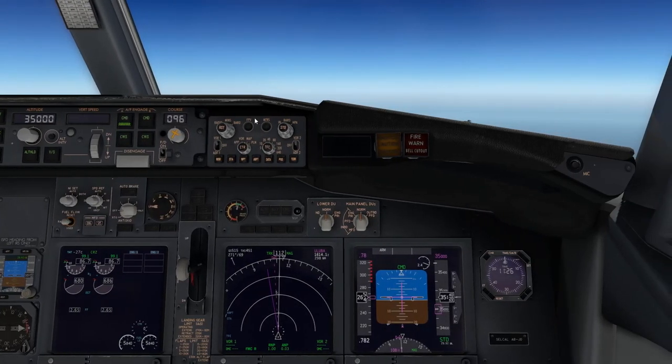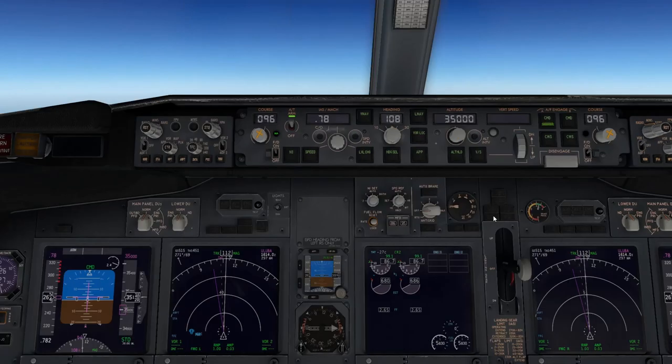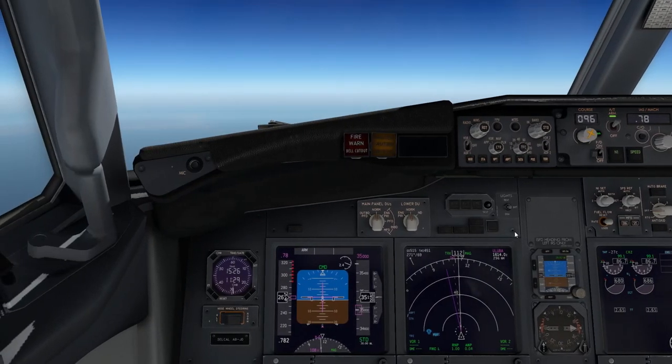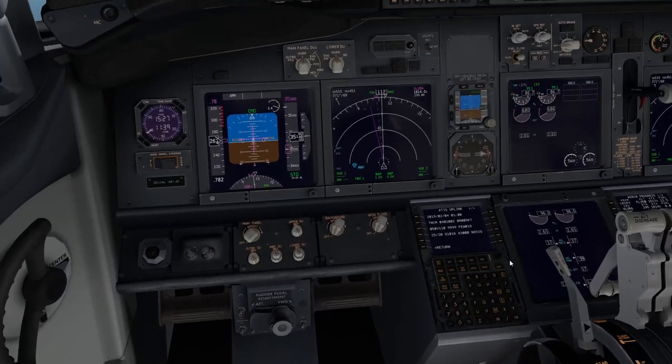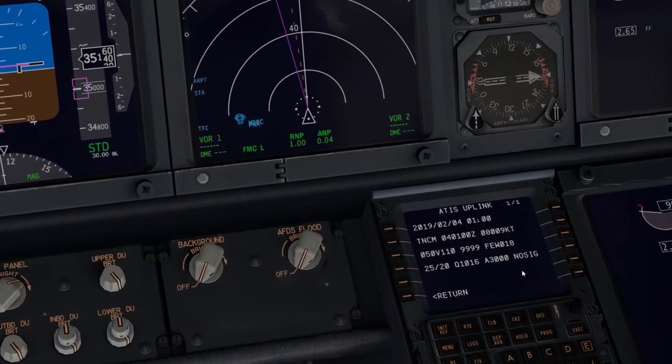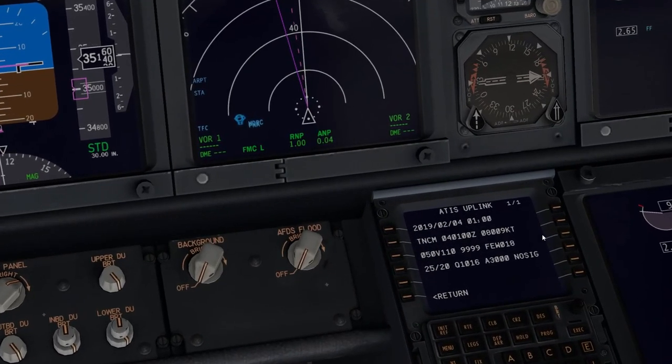Let's jump over and get the co-pilot side prepared as well. Zibo has a setting to link these two so you don't have to jump over and be the co-pilot. I don't really tend to use that. All right, so we've dialed up our ATIS on the radio. We're waiting to hear it. We kind of cheated and did the ATIS uplink, which is actually more of a METAR.